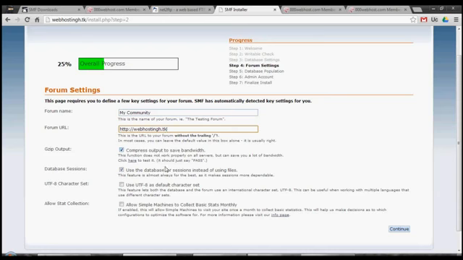Compressing output to save bandwidth. Use database sessions instead of using files, which is perfectly reasonable. And then the character set, but these things you don't really need to change, so we're just going to continue. You can always fiddle around with them later or just look at them now.